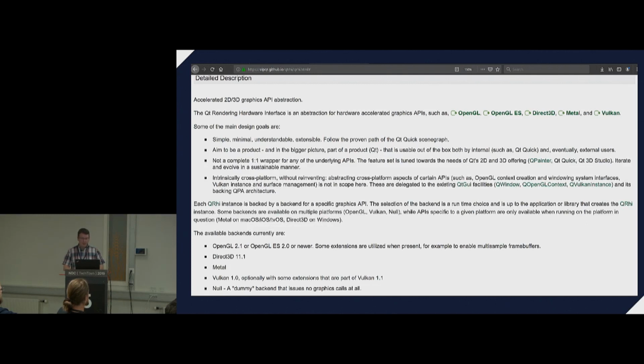So the details we are not going to go into. This is just a screenshot of the documentation. I was stupid enough to write documentation for this RHI thing. The problem is that this is going to be a private API. So this is not going to be exposed to applications, which of course means that the documentation is not really used, because it won't be part of the Qt docs. But yeah, well, what can you do?